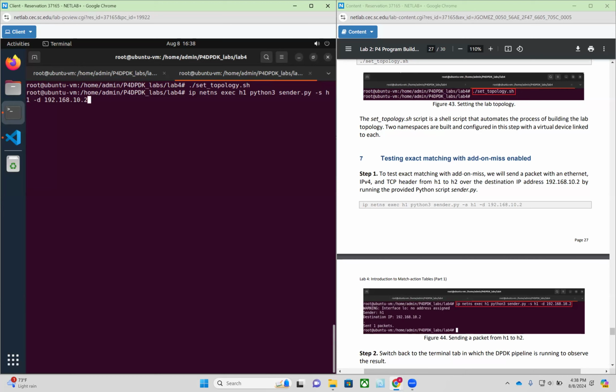Before we send the packet, we are expecting that a miss will occur because the table, or learner forwarding, has no entries at all. Once it observes a new packet, it will miss. After that, it will populate a new rule.